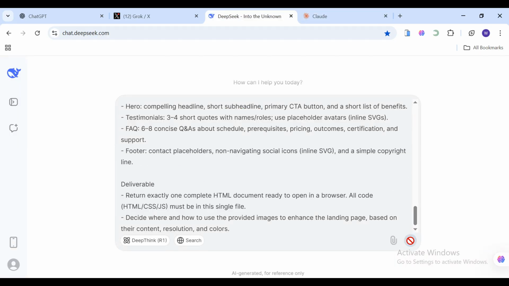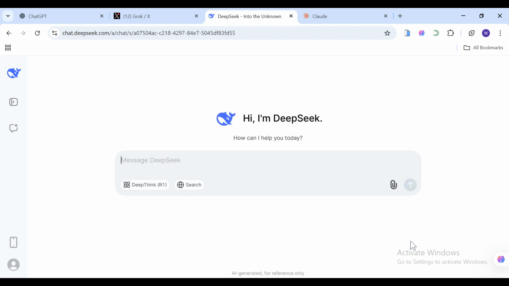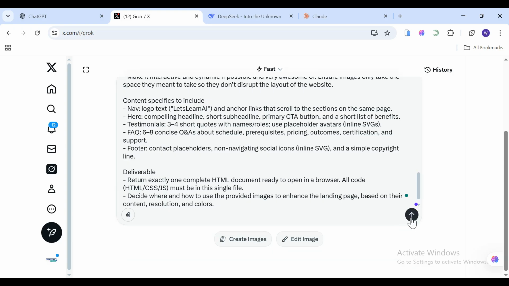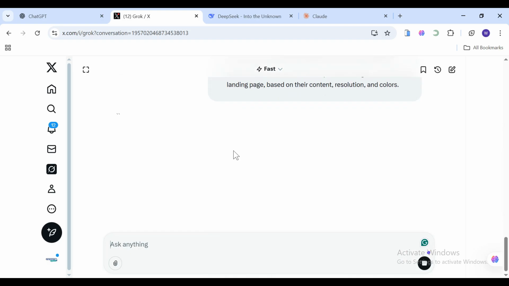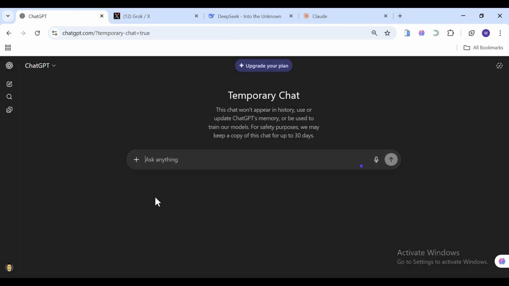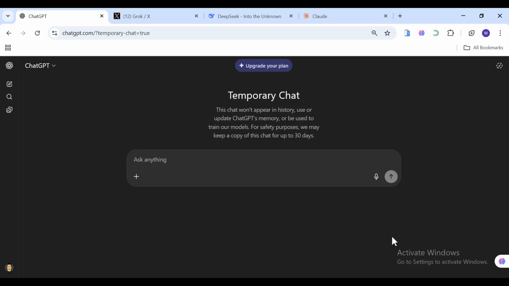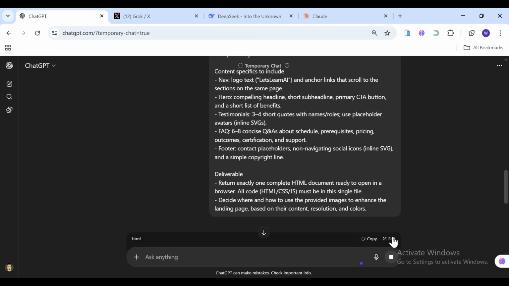So the simple test for our AI models today is to develop a simple website or a simple web page. The website will be a single page. There won't be any about page, any this page, or any that page, just one single page. And it's going to be just one single file. You are going to generate the code for the single file. So it's going to be an HTML file.